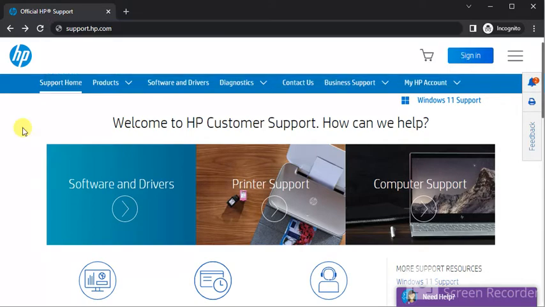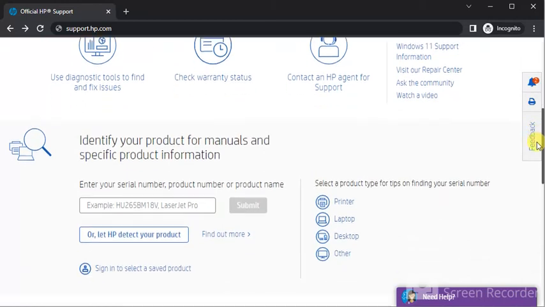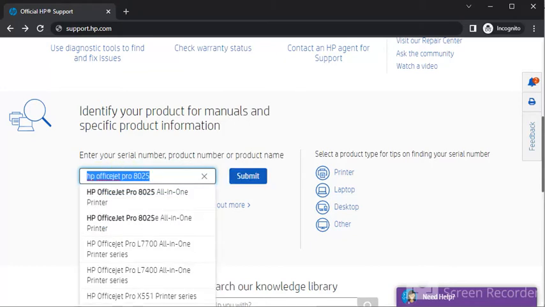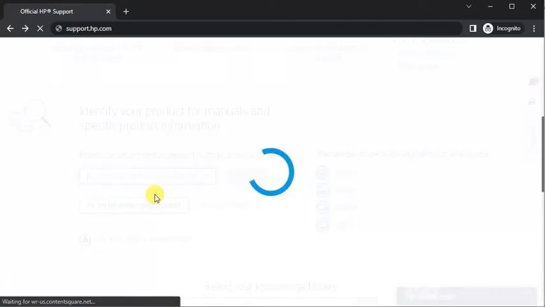Then you will find this website where you just need to scroll down, and below you will find a box. You need to type the printer model name in this box. As you can see, I have typed the printer model name and this is an exact match with the printer which I am looking for. So I will click on it.